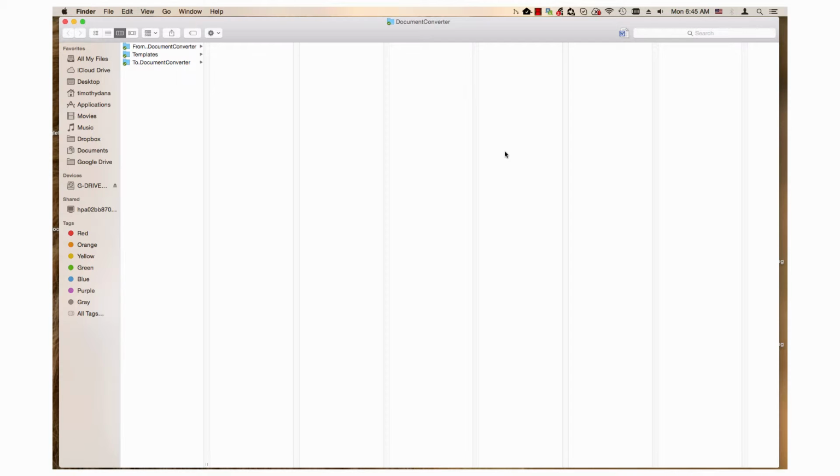Here are the directories I am going to connect to. Documents will be taken from document converter, and templates. All converted documents will be saved to document converter. Notice that the to document converter folder is empty right now.